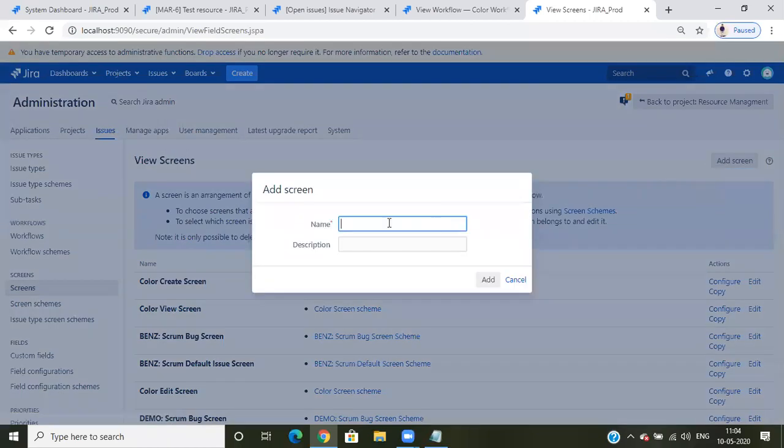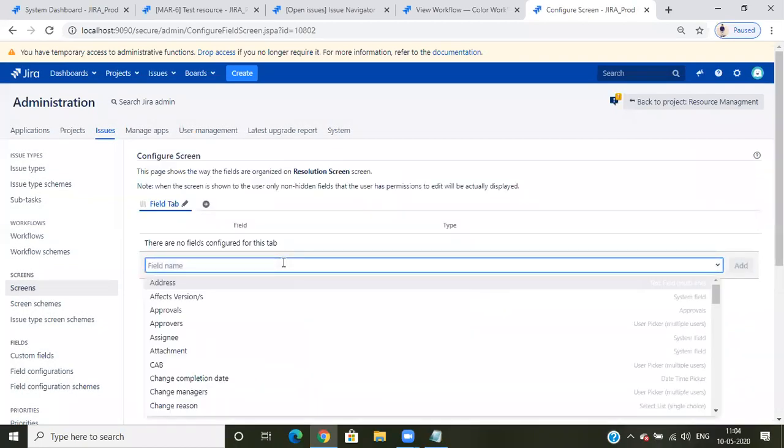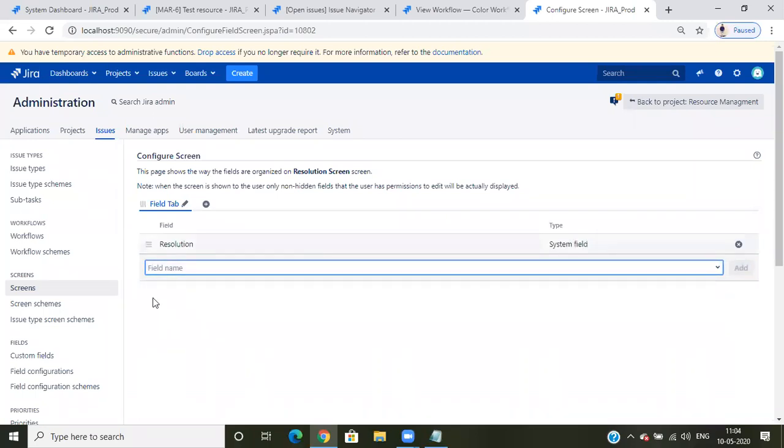Or else we can create a new one. So I'll name it resolution screen. I'll select add. Okay, in the field you just select resolutions. The resolution is a system field. It will not come here.